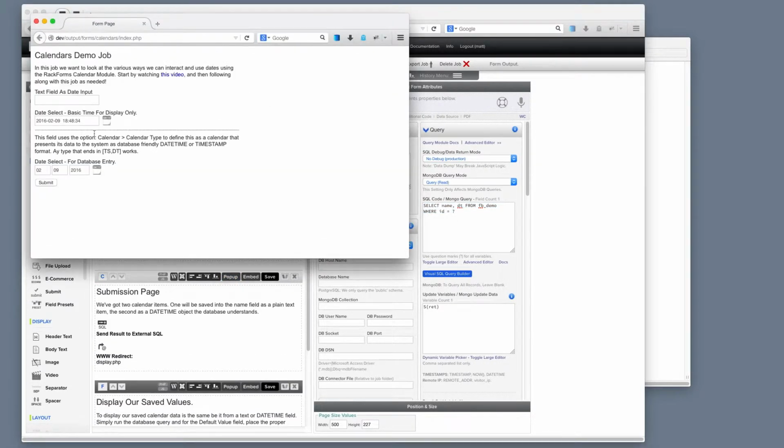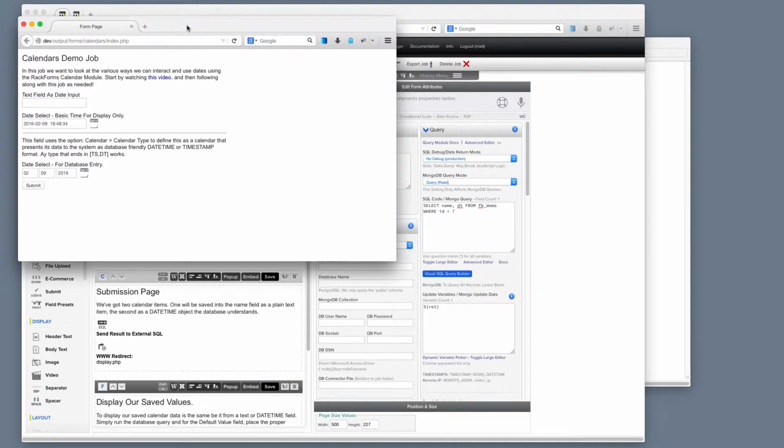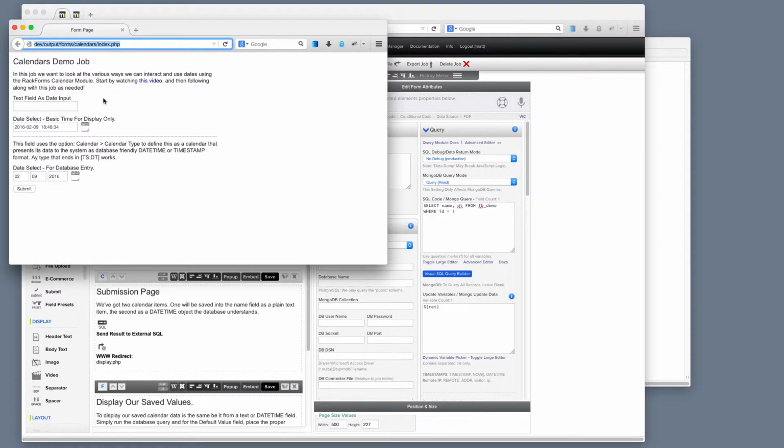So I'm going to go ahead and run the job. Now here's the first interesting thing. I'm on Firefox, I think version 40, it's early 2016. So I'm actually a few versions too old. Maybe by the time you view this video, Firefox will already support this.